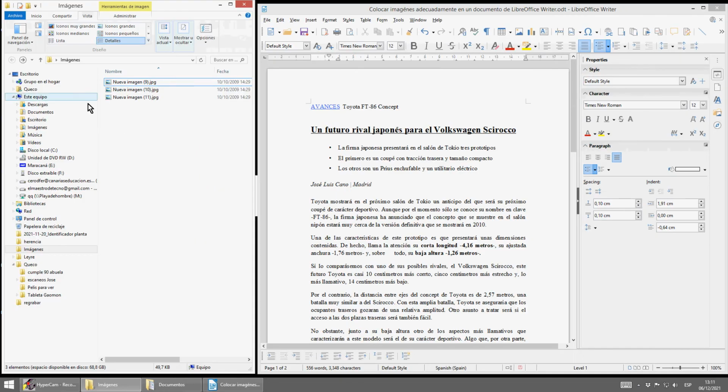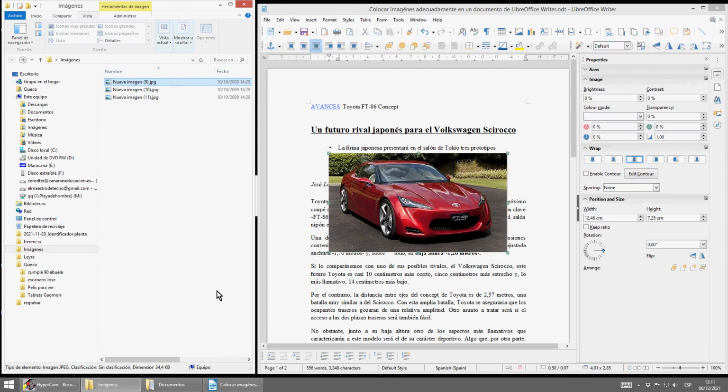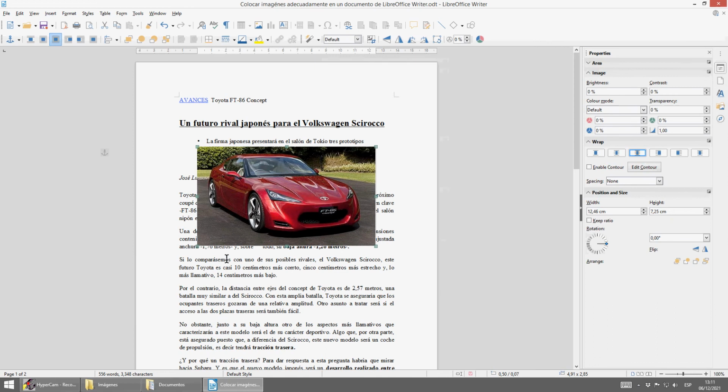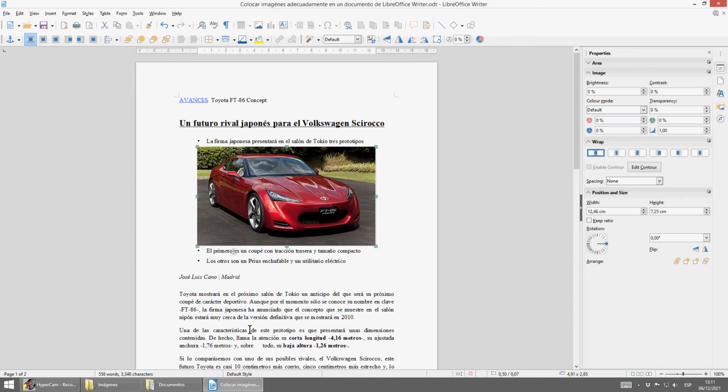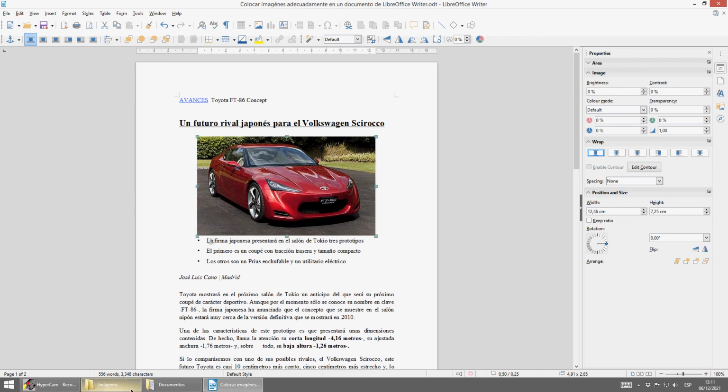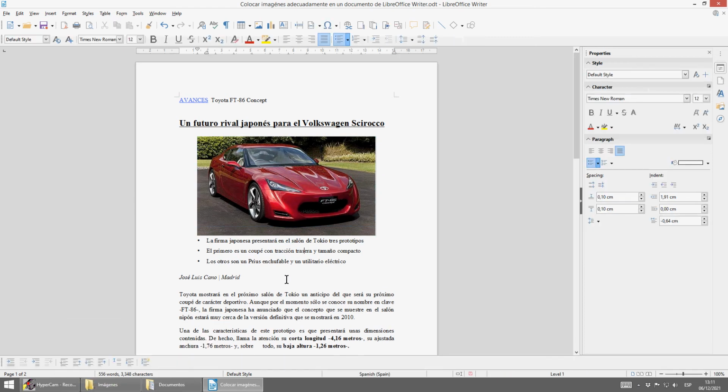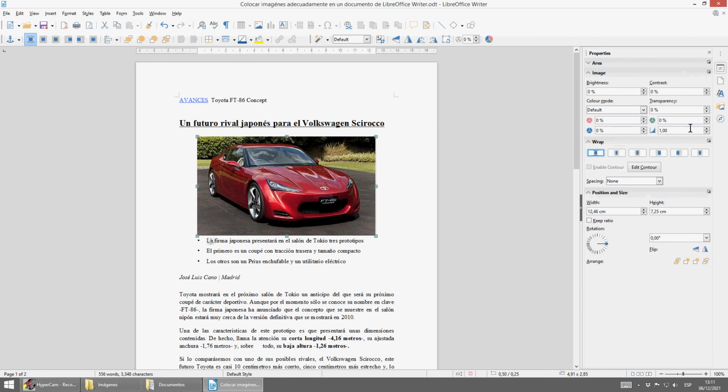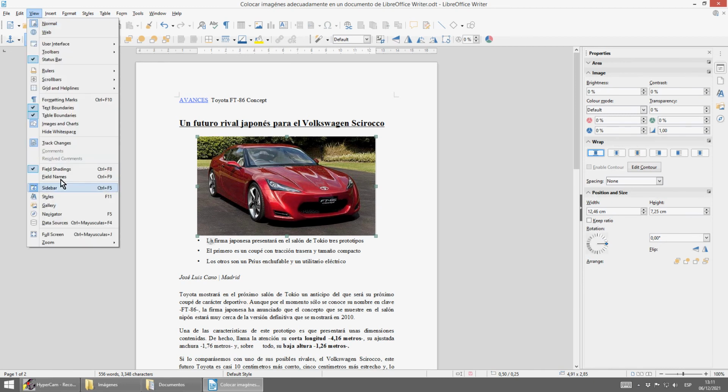Here I have the document and I'm going to add an image wherever you want. For example there. And now I'm going to select how I want that image. Just choose this option wrap, for example, none. And then place it where you want. Very, very easy. If you don't have this bar, please go to View and activate Sidebar.